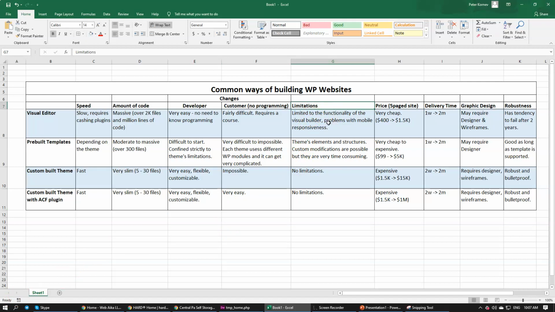Limitations. Now that's a big one. With visual editors, we're limited to the functionality of the visual builder. And there are also problems with mobile responsiveness. You can only use the elements that are within visual builders. You can add custom HTML, but because there is a huge amount of code in the backend, my recommendation is to always use just the elements that come with visual builders. If you try to modify and customize a visual builder, there are a lot of conflicts that start to happen.